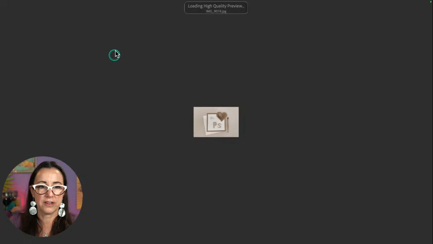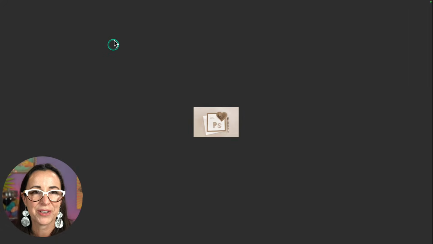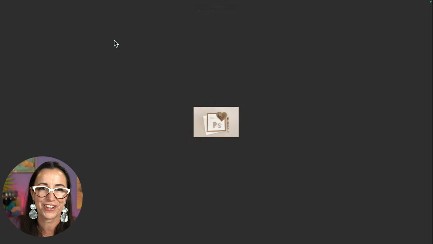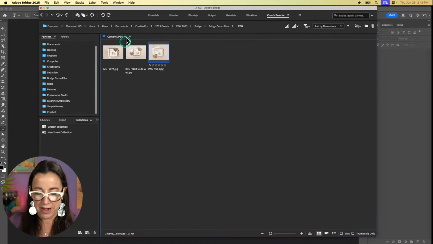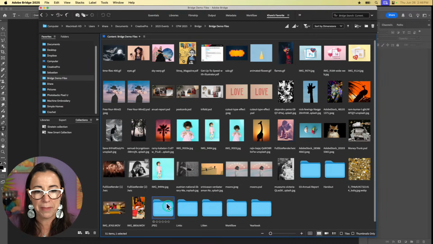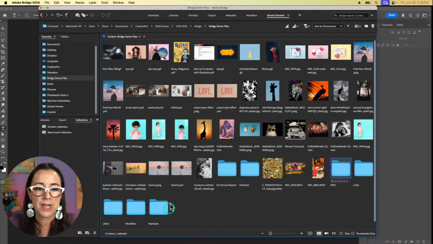There we go. So here you can see, and I had them resize also to very tiny. So they're very tiny now. But it made this little JPEG folder right within the folder that the files were originally in, and it just processed them and put them right there. So super handy.